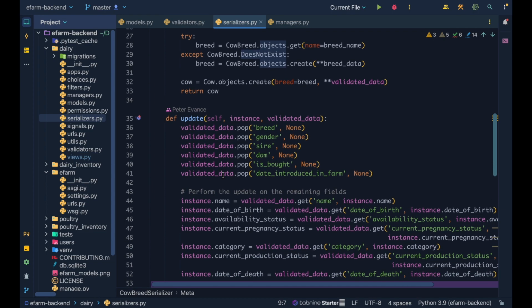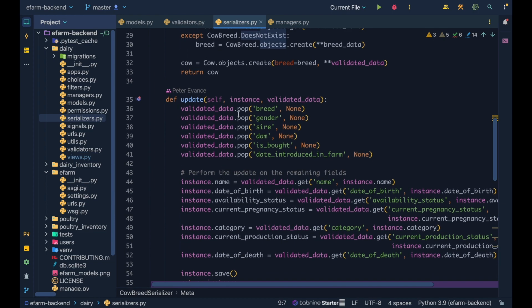And then for the update method of this serializer, we pop out stuff like the breed, the gender, the sire, the dam, the ISBO, as well as the date introduced in the farm. So the rationale here is that there is no way, let's take for example a breed, that a Friesian cow can become a Jersey cow. So that was the rationale that fueled the overriding of this update method.